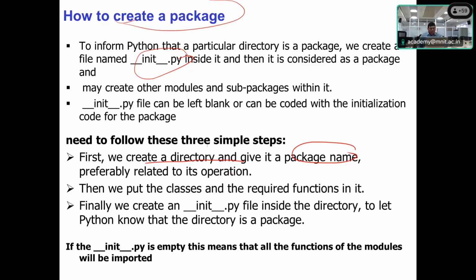Okay. Preferably the name should be given in such a way that by looking at the name of that particular package, we are able to understand what type of operation or functionality that package may consist of. Then we can put the classes, required functions, variables, and files within that particular package. Then we are required to create different kinds of classes; class and object we'll talk about. We can also create different kinds of functions in a file, so a package can contain multiple files. And we should also create one __init__.py file.